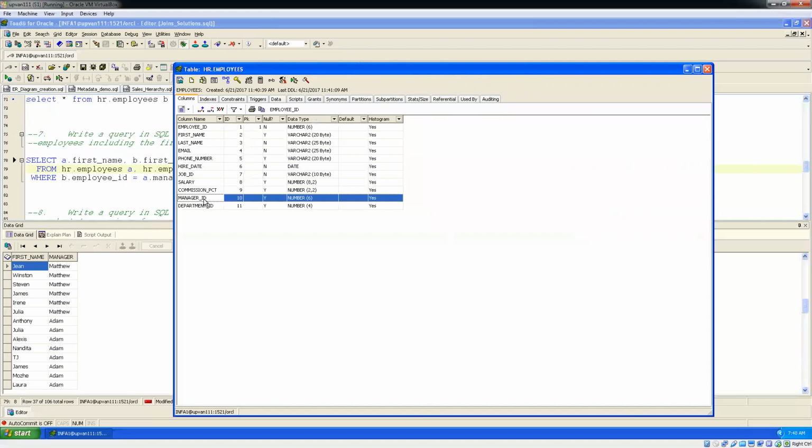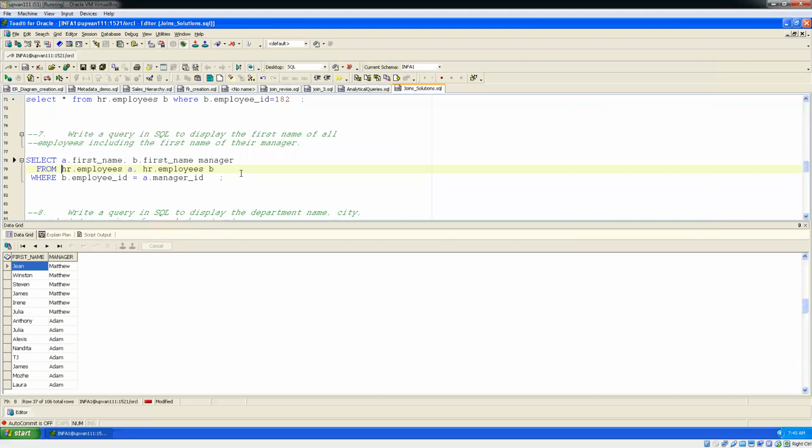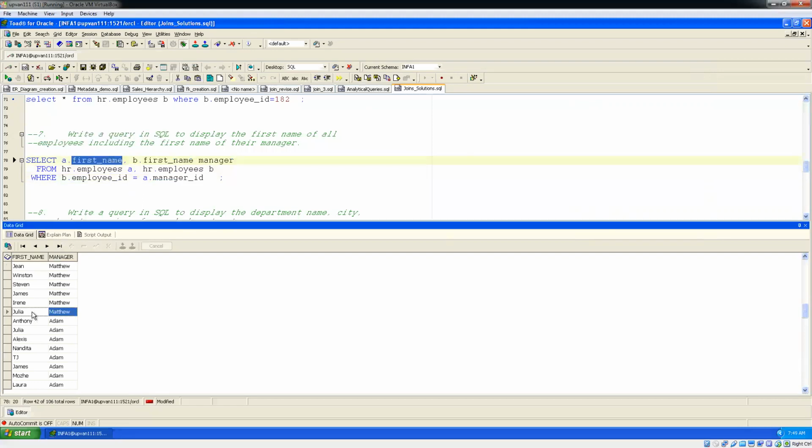First of all, we are figuring out who all are the managers. How can we figure it out? Where the manager ID of an employee is equal to the employee ID of another employee. That is exactly what we did here. Where employee ID of B is equal to manager ID of A, it means whatever we are selecting from B is the manager of A. So this is the first name of the manager, and this is the first name of the employee. There we go. Got it?